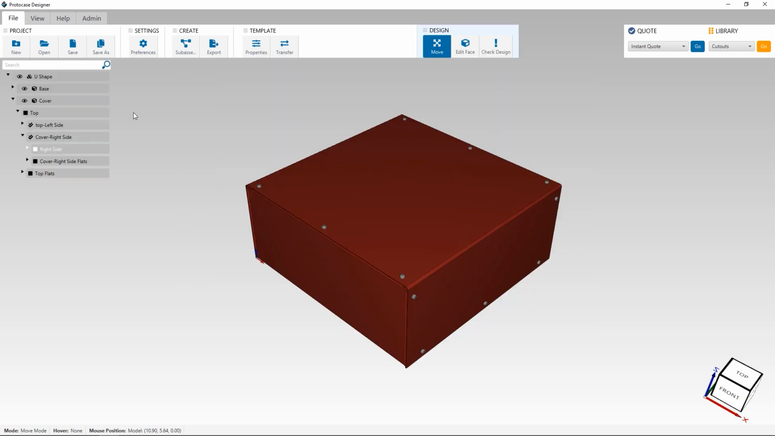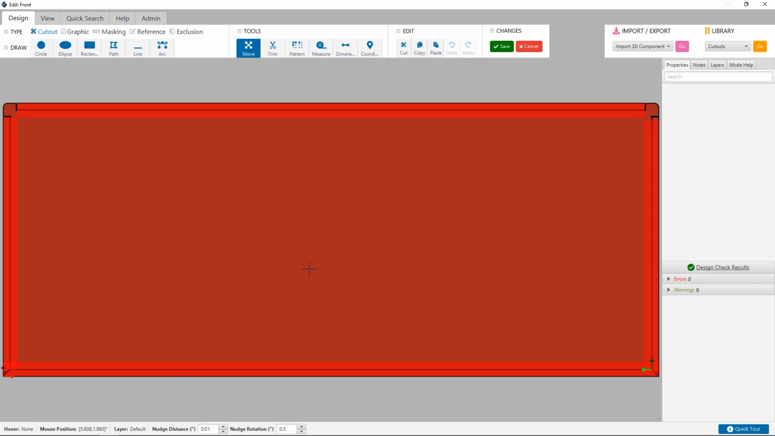So now that I've got the initial design created, I need to customize it with cutouts, right? So let's start with putting cutouts on the front face. I'm going to click Edit Face and select this side of the enclosure. So now I'm in the face editor.